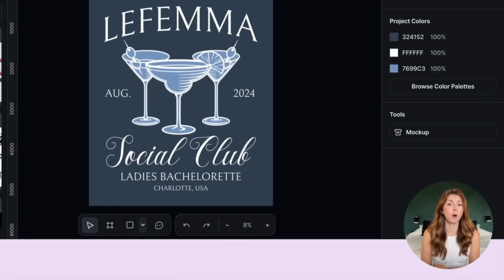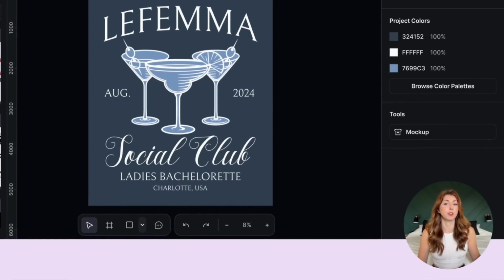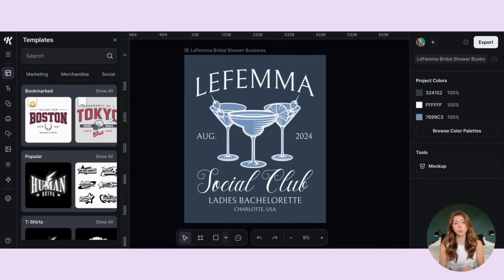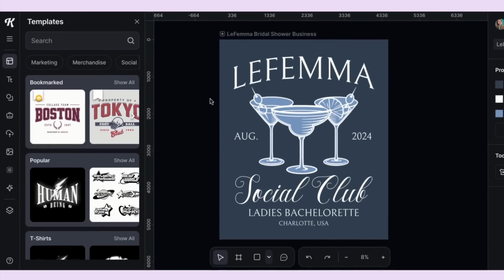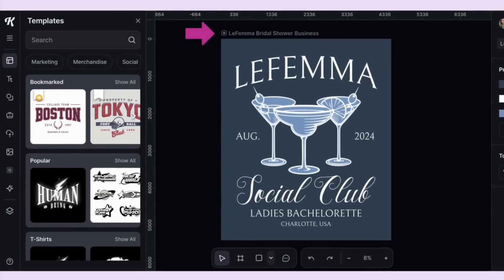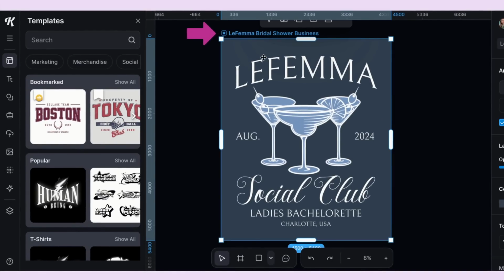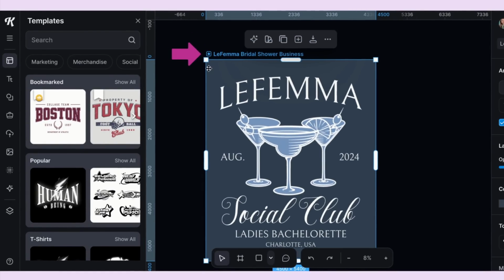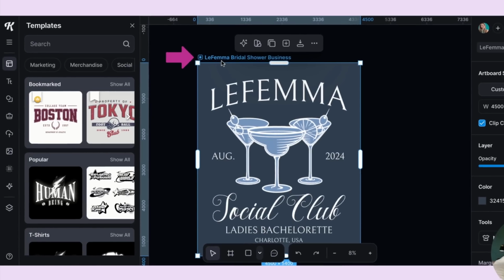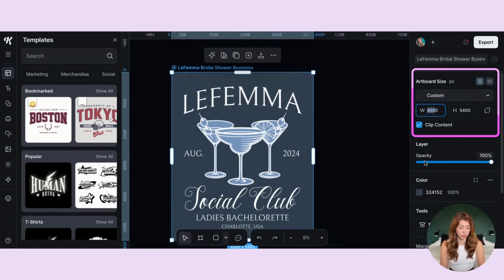The first thing that I want to do, and you have to do this if you're starting from a brand new project or starting from a template, is I actually want to make sure that this is sized correctly for print on demand. So the first thing I do when I'm opening up a template is I actually click on the template name up here. It is the corner over here that says La Femme Bridal Shower Business. And I'm just going to make sure the size is large enough. And this one actually is pretty big, 4,500 by 5,400 pixels, which is awesome.